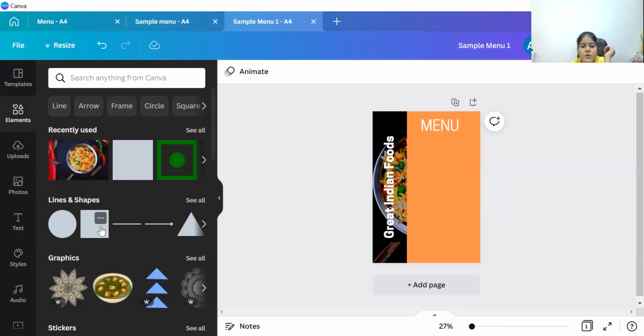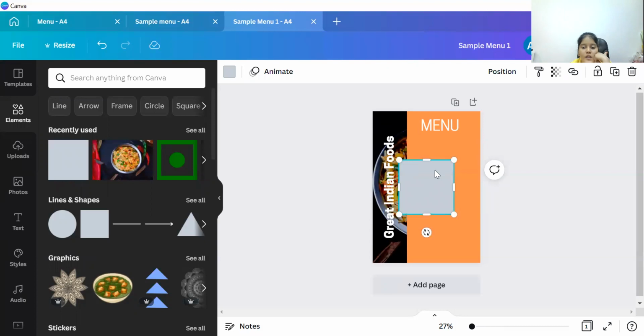Okay. So here we are going to use a square or a rectangle. So how do you do that? यहाँ पे elements पे आपका बहुत सारे categories हो जाएगा. You will see one category called lines and shapes. उसमें आपका एक square होगा. Click on that square. Okay, you will get something like this on your screen.